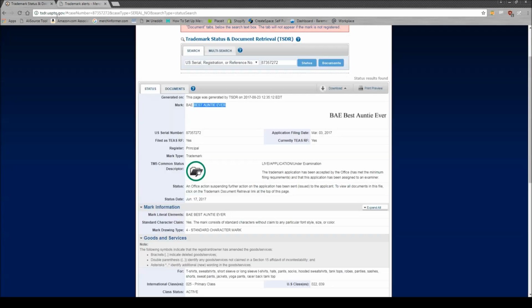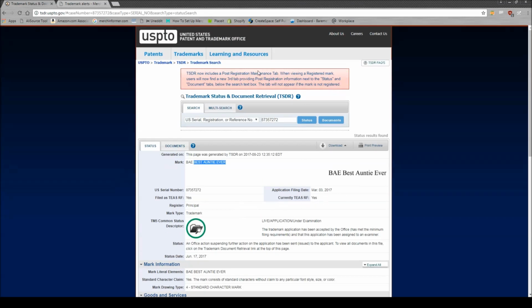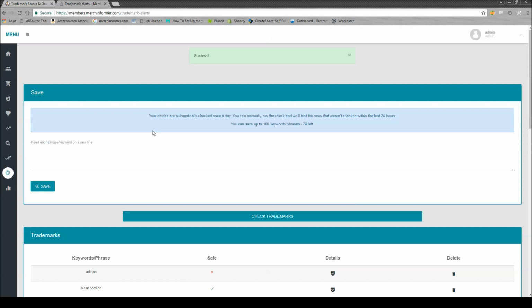But the most important thing is when you do a search, make sure you are clicking on that little TSDR button at the top. If you do come across a mark, it needs to be the exact mark you are looking for. It needs to have a serial number and a registration number in order to be live and enforceable. And finally, make sure you are tracking your trademarks in order to be safe down the line.